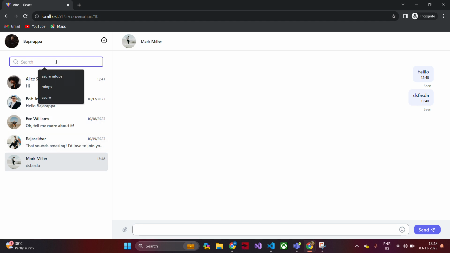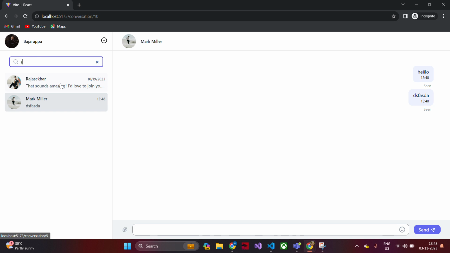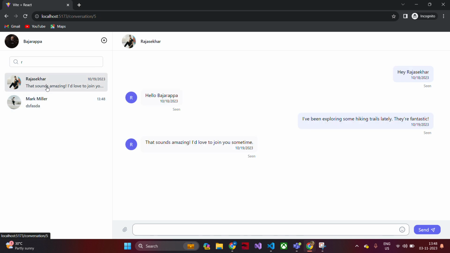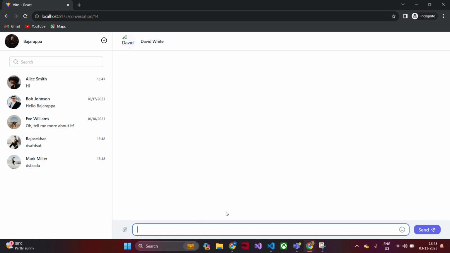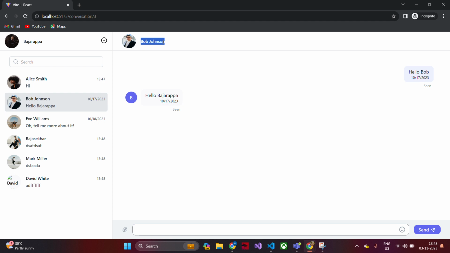You can filter here as well. You can type in Rajshekhar, so it will display the selected user, and you can select and send messages to him. You can also select one more contact, and it will show the contact as well. It will show the name of the contact, the last message which we have sent, and the time at which we have sent the message. And here it will show the name of the person and the image of that particular selected contact as well.